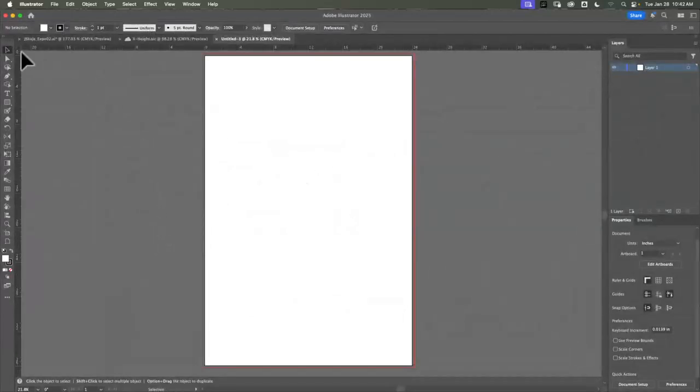I'm going to turn on my ruler now. I'm a little lost without it. I'm going to create my first layer, margin.